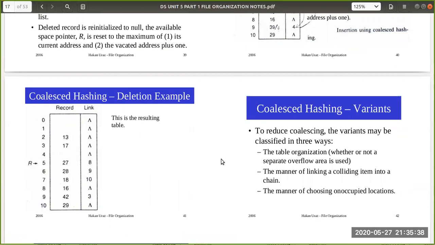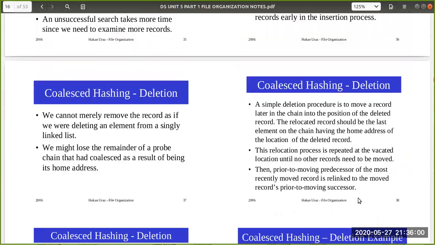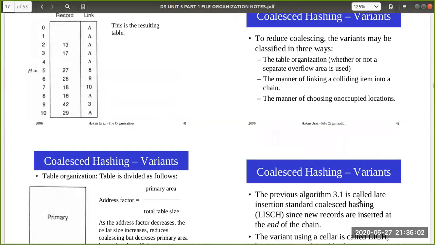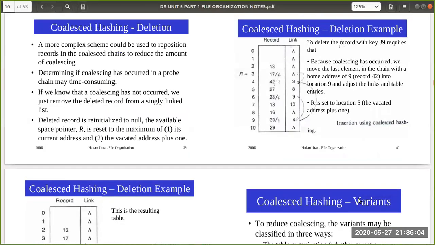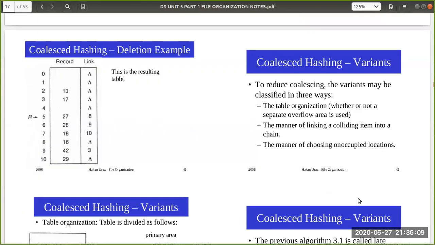Now we'll discuss how to decrease coalescing. I told you about using the load factor or packing factor, but other variants are there to reduce the coalescing. One is table organization, another is the manner of linking a colliding item into a chain, and another is the manner of choosing unoccupied locations. Discussion of deletion is over, and now the first variant.